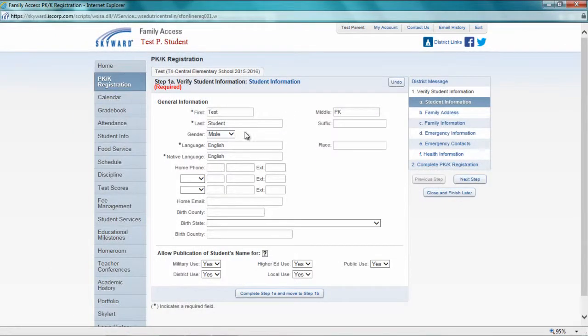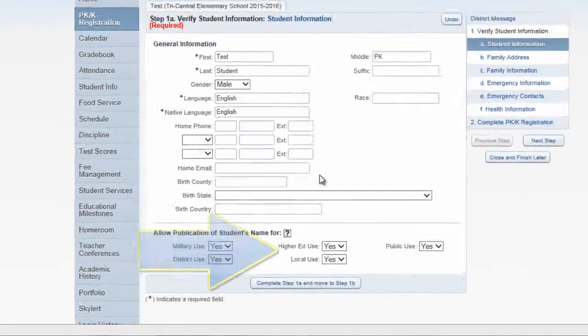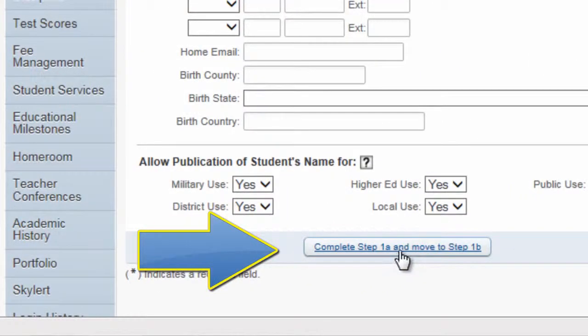Your child should be in here, but if they're not, you'll go ahead and add your information for your child. If the child's information is already present, you'll want to make sure that information is accurate and make any changes if needed. Down here at the bottom is publication of student's name for, and you can choose yes or no to any of these. The last thing you want to do once all the information pieces are entered is click this Complete Step 1A and move to Step 1B.